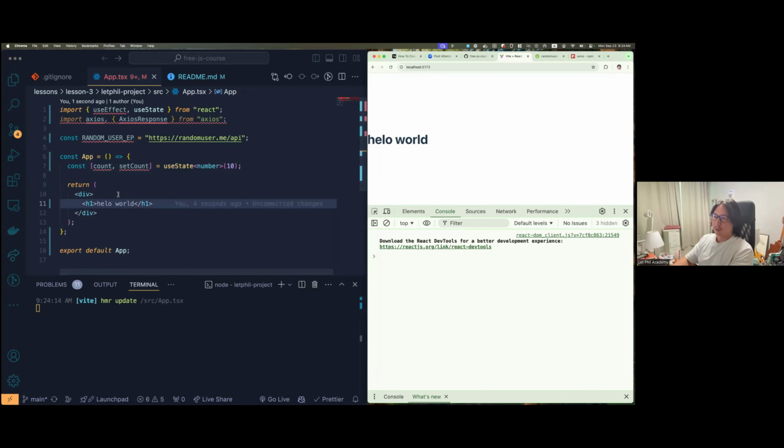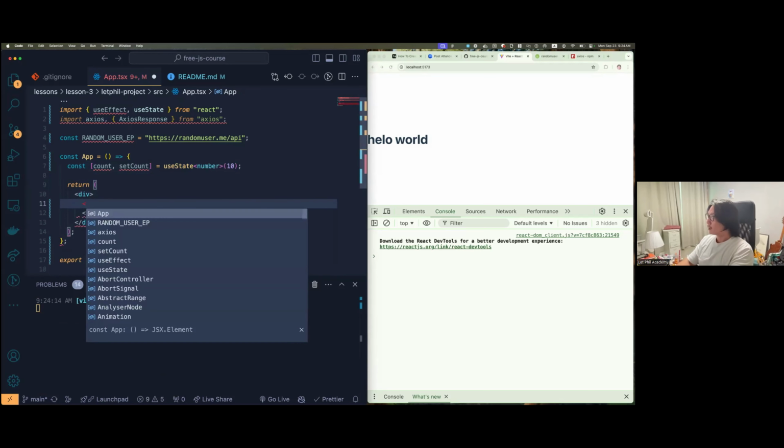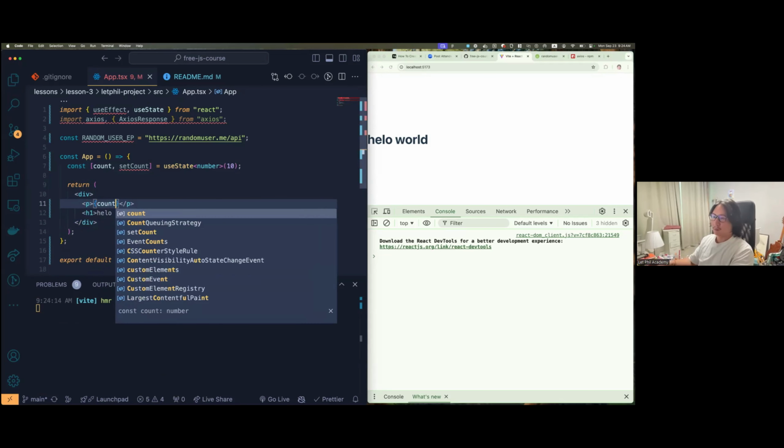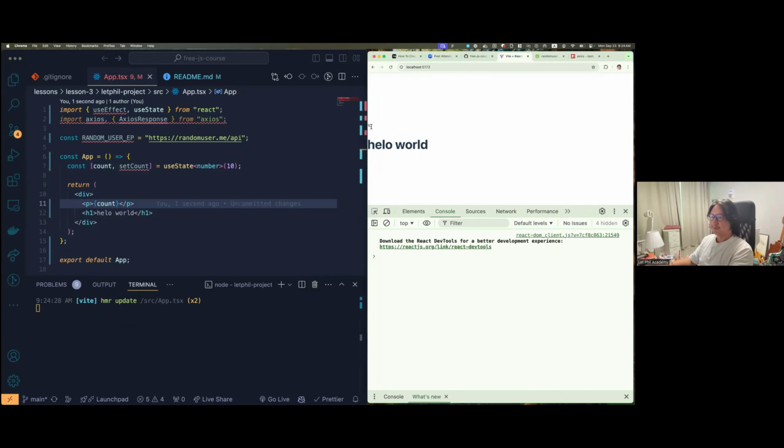Then if I want to display that count, I could use a p tag and break out of the JSX to inject JavaScript. And there I see a 10 here. Everyone can see that 10? Very small. Actually, that's an H2. All right, it's 10, and we can say count.